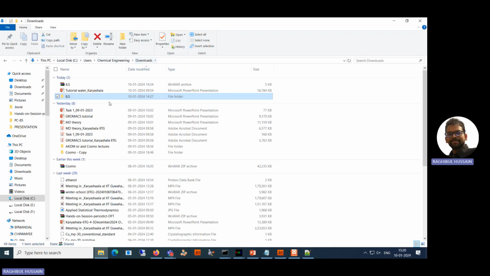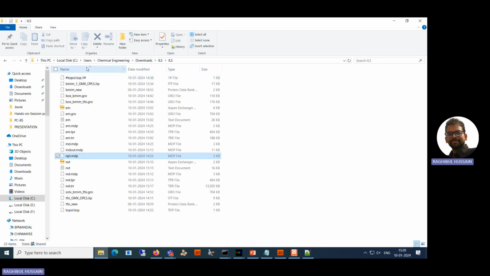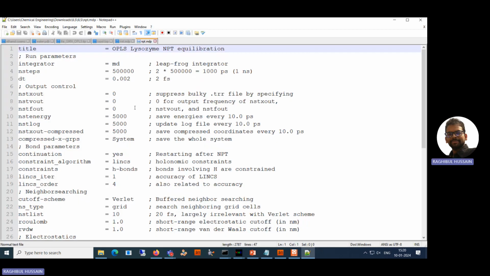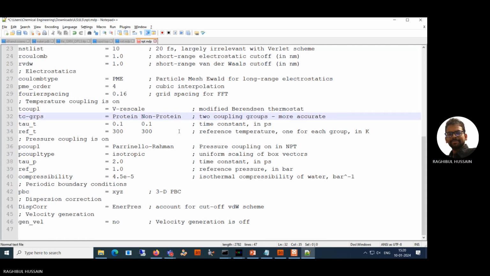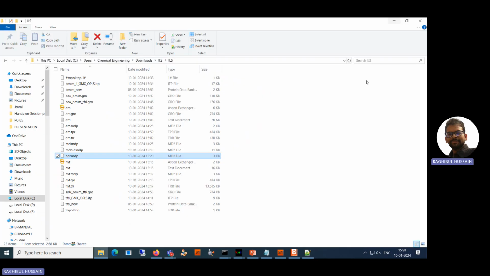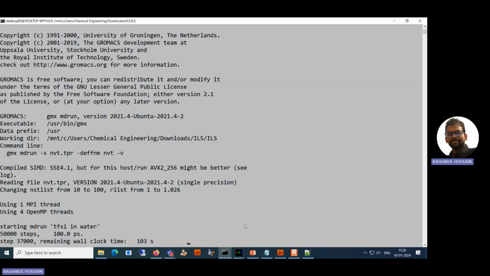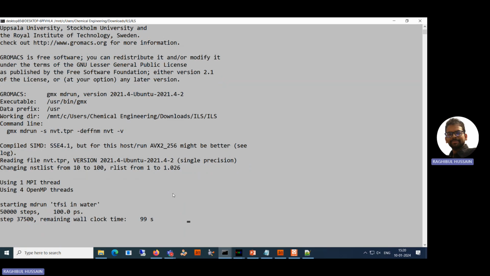gmx grompp minus f npt.mdp, minus p topol.top, minus c em.gro, nvt.gro, npt.tpr, and the output is npt. Okay, a bit wrong. Minus, minus, yeah.